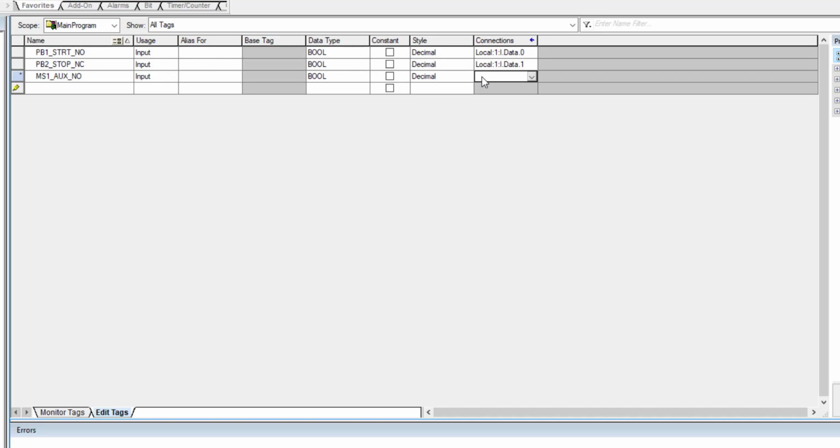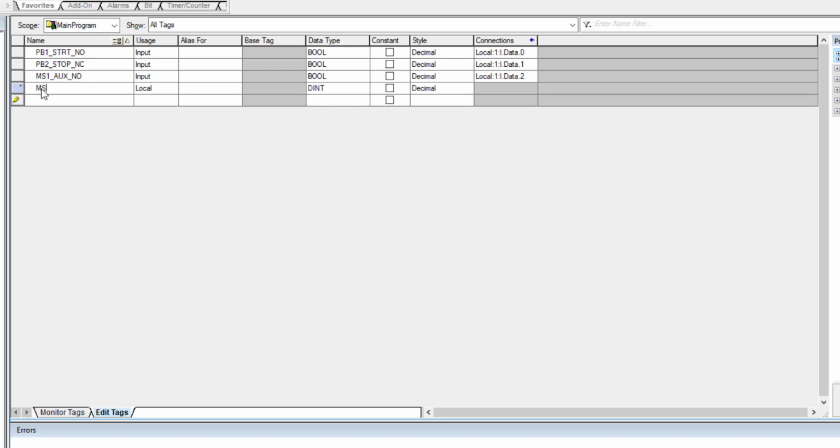When making connections between controller base tags and user-generated tags, one can also type the controller-generated base tag into the connection field. Next, we'll add our output tags using the same steps used for input tags. The only difference will be selecting output parameter when entering the usage.